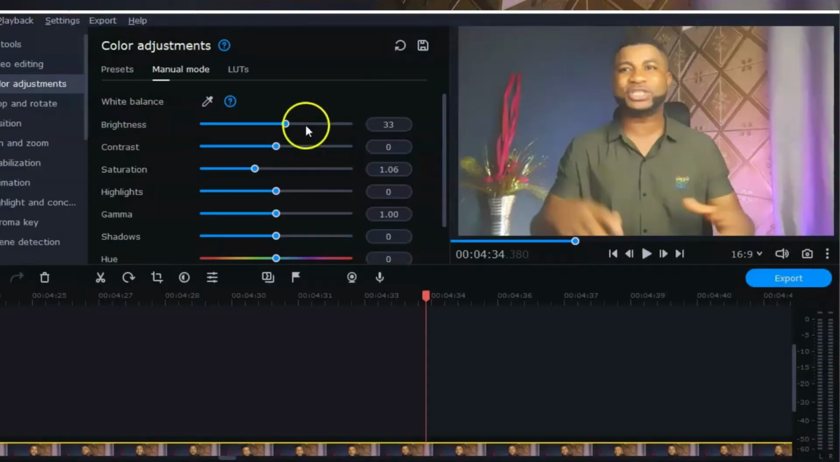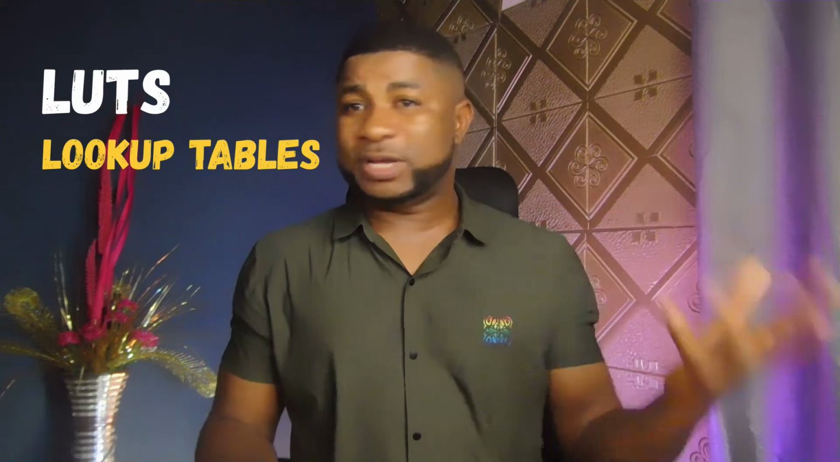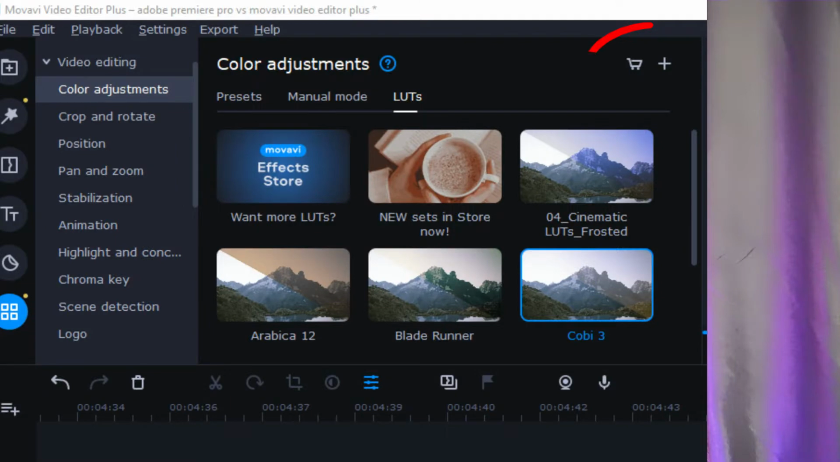Movavi Video Editor Plus does not allow you to install, to the best of my knowledge, a third-party plugin that helps you with color grading and color correction, but you can correct your footage, your image. There are basic correction tools like saturation, but you can't do much more than that. With LUTs, in the past, Movavi Video Editor Plus did not allow you to install external LUTs, LUTs that you downloaded online or bought from somewhere. You could not install them. But thank God you can do that now.